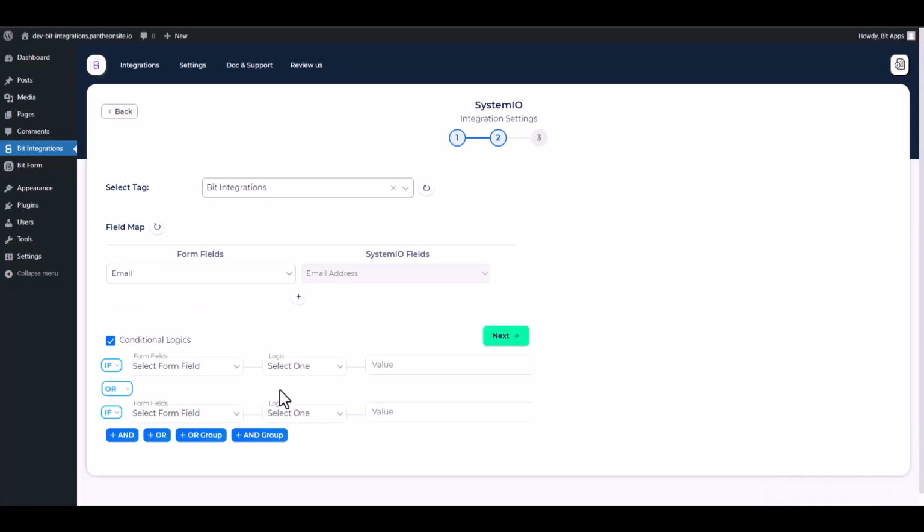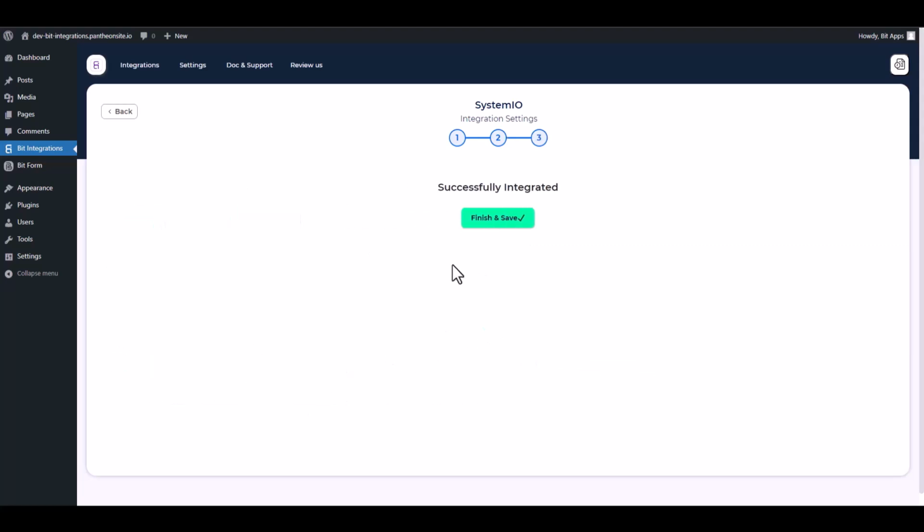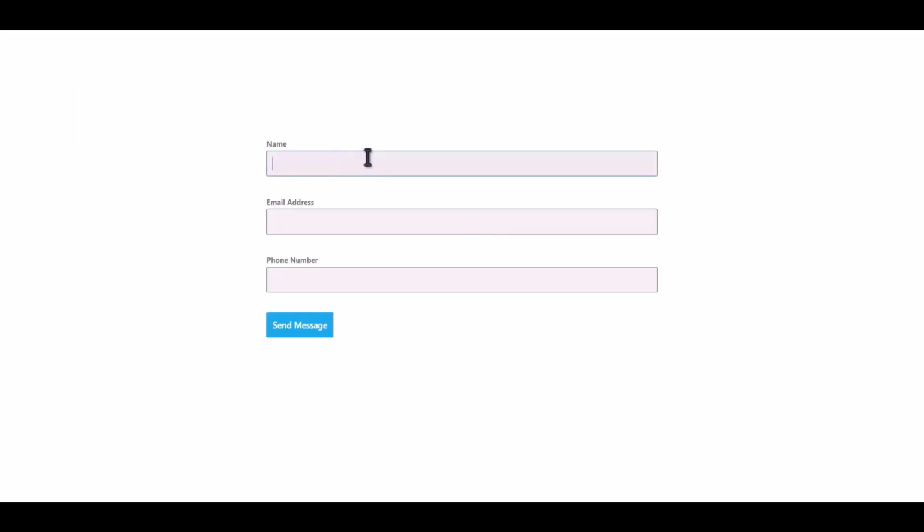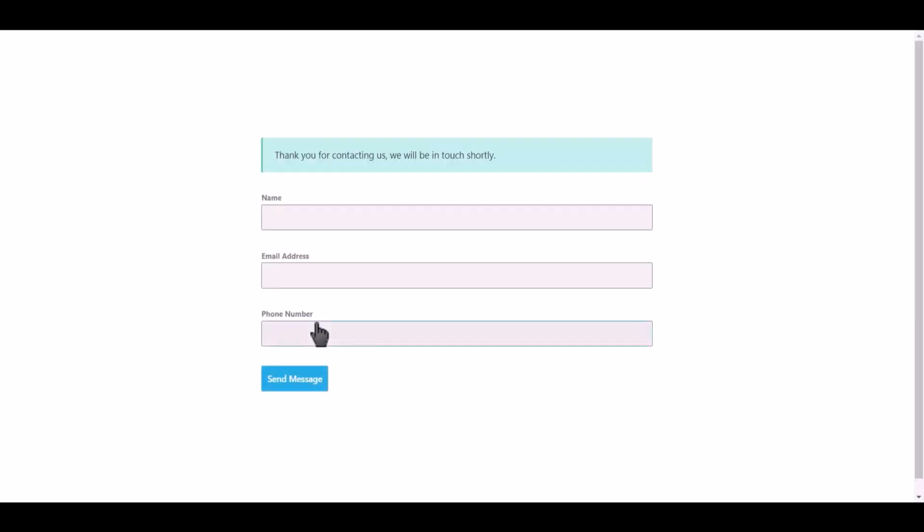Here is an advanced feature in conditional logic. You can use it for your requirement. Next. Finish and save it. Let's submit a form. Click on Send Message. Form submitted successfully.